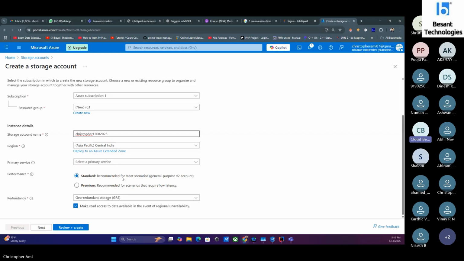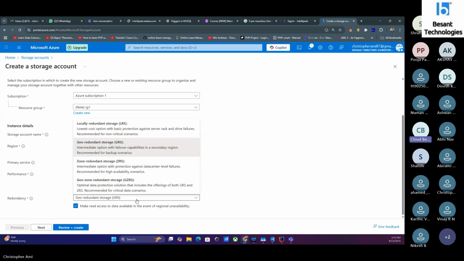Now let's come to the next one, which is known as redundancy. There are multiple redundancy options: LRS, GRS, ZRS, and GZRS. And what are these? Let's learn about that in a detailed way. Let's learn about the first one, which is known as locally redundant storage.